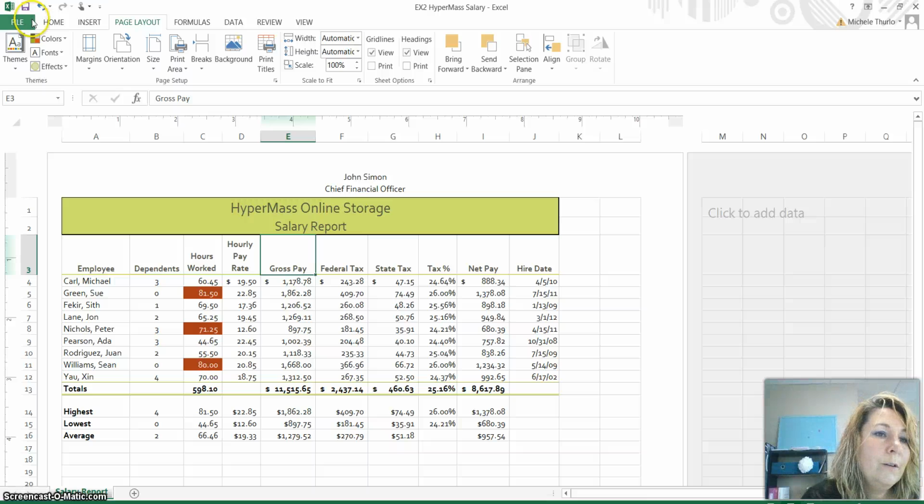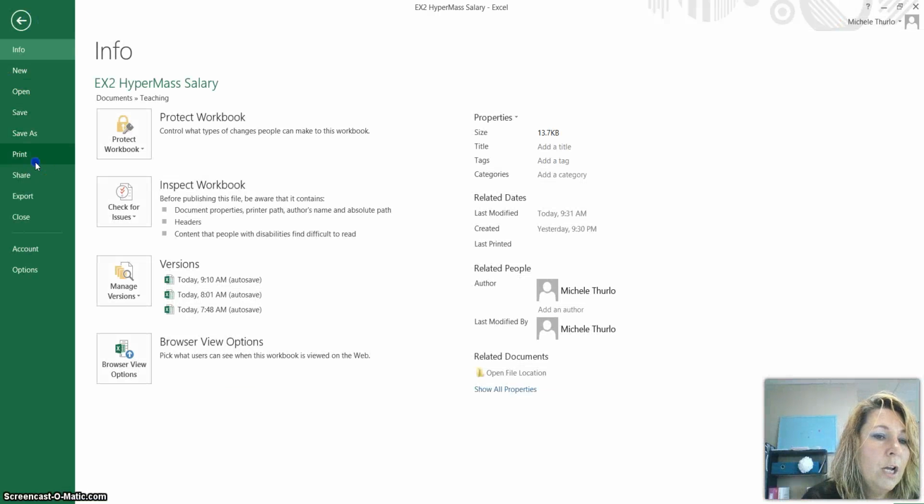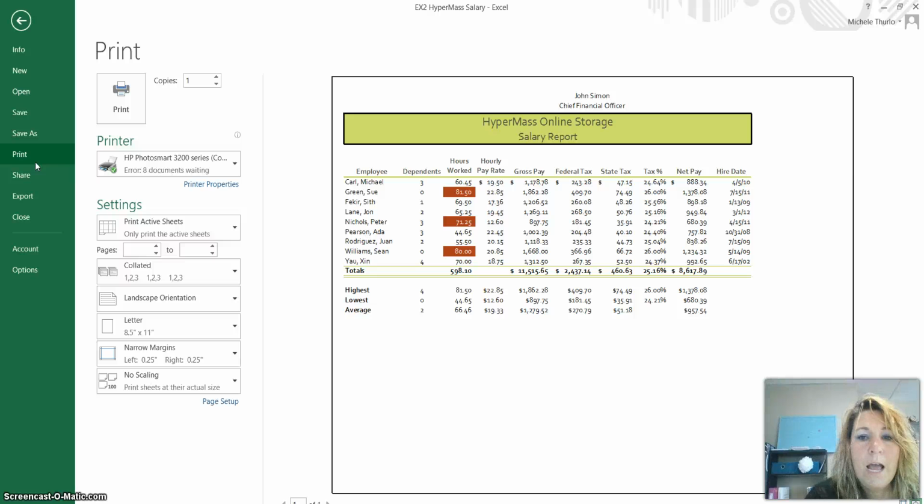Then to print, we would just go to File, Print, and you're going to actually see your print preview here. We're not really going to print. But make sure that you've changed all those settings. Make sure you double check your print preview and make sure it looks okay. So I'm going to go back to my document.